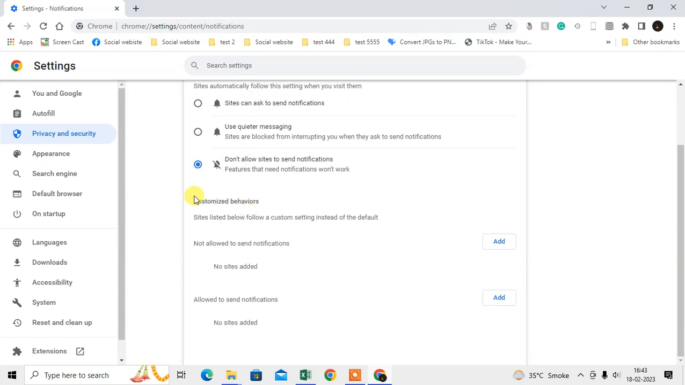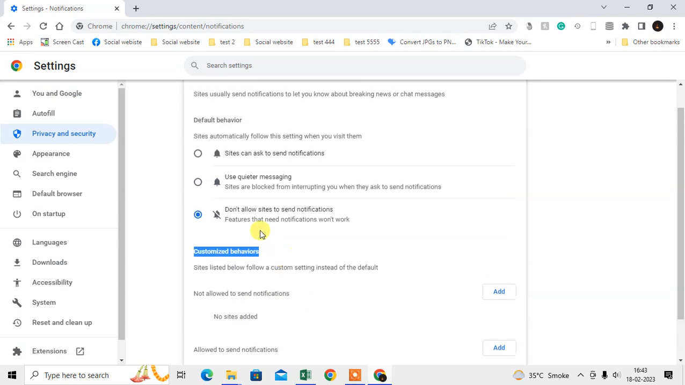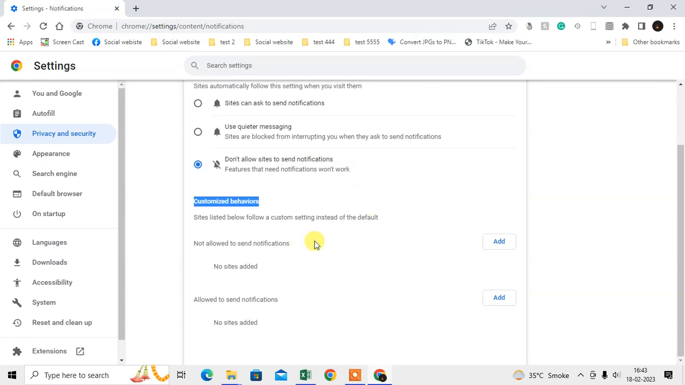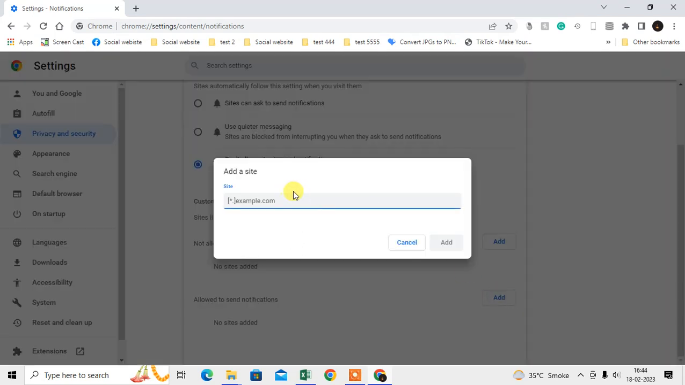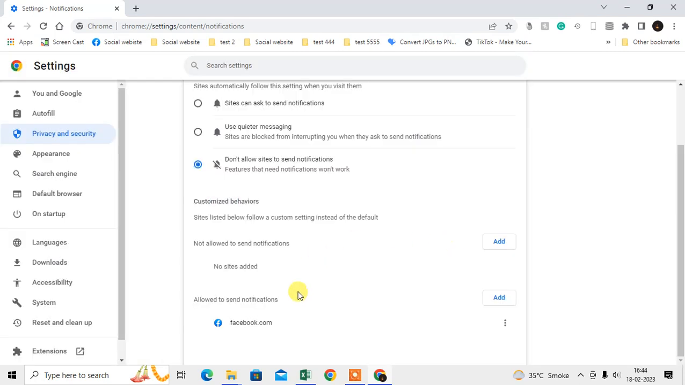And there is another option which is customized behavior. This is very useful. Okay, so if you select this to not send notifications, but you want some notifications from a particular site, then you can allow some sites here. Even though I have selected this one, I can allow some sites like this to send notifications. Okay, so this site will be allowed to send notifications and others will not.